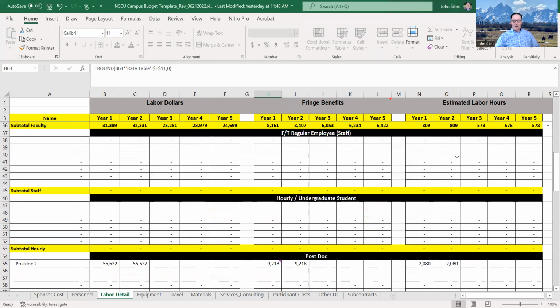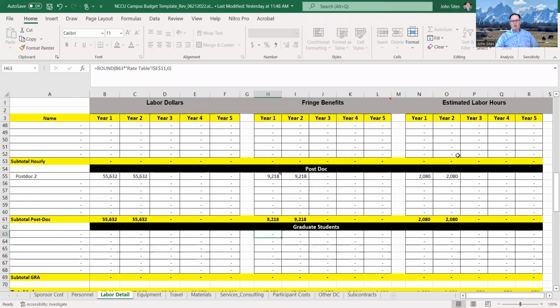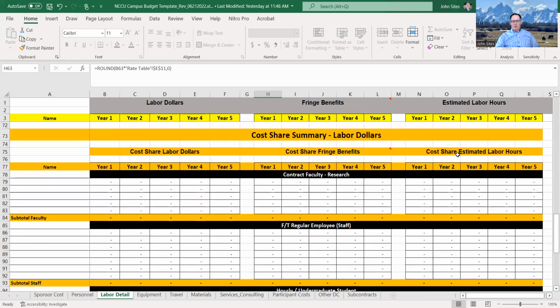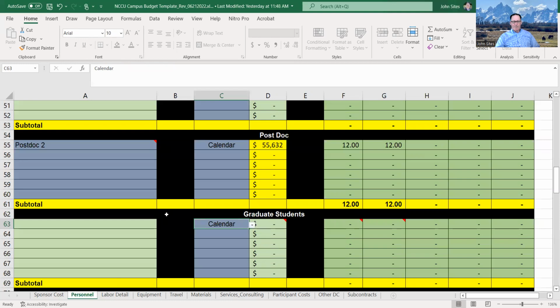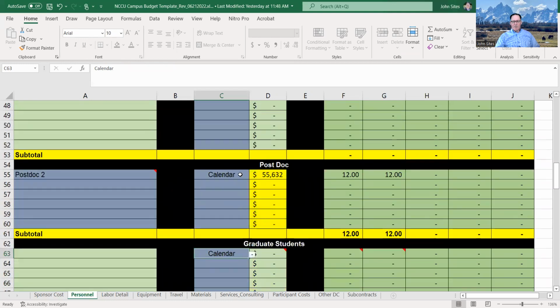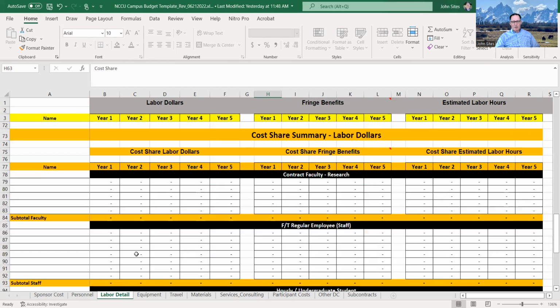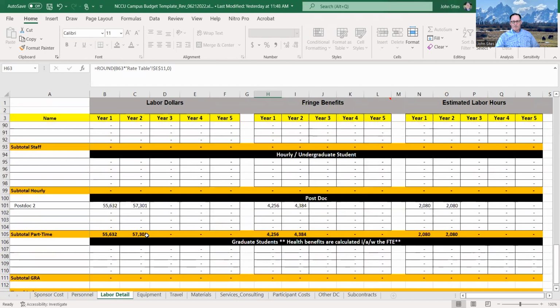Now, if I identify somebody as cost sharing, down here at the bottom, that's where they would show. So if I go back to the personnel tab and I identify my postdoc as cost shared because the dean's going to cover that cost, I would make the change here, and you'll notice that the postdoc now shows up under cost share.